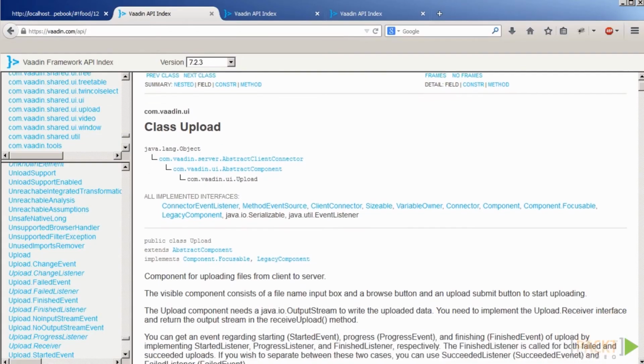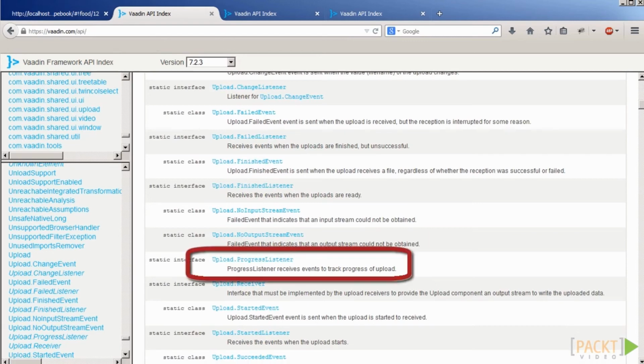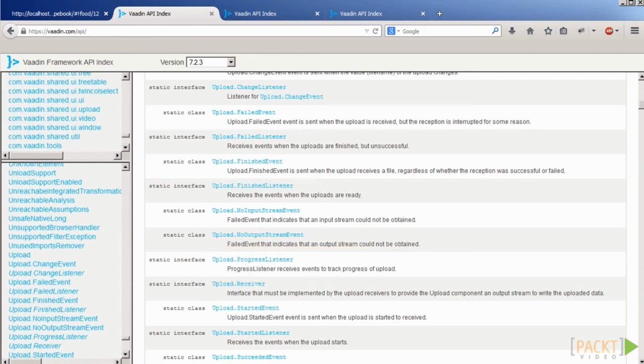Let's start with file upload. As we already know, there is a significant number of events that the upload component broadcasts. Aside from events that are triggered upon transfer completion or interruption, there is one broadcast while the file is being uploaded. That covers one part of our solution.